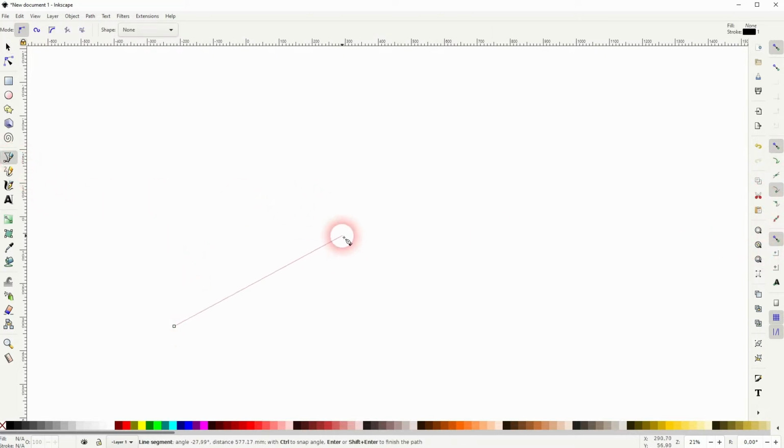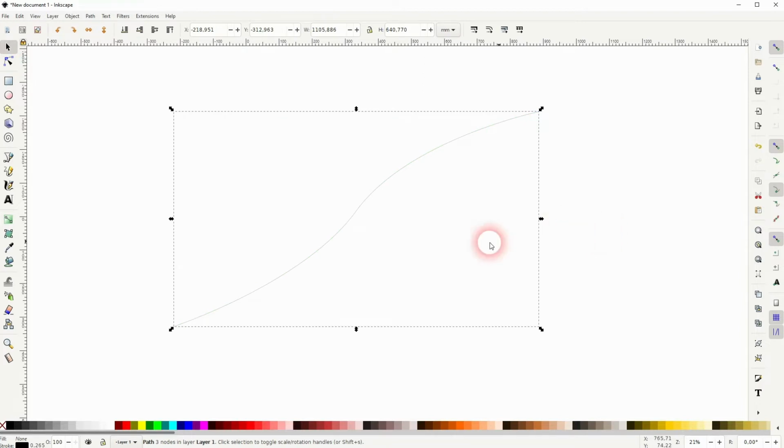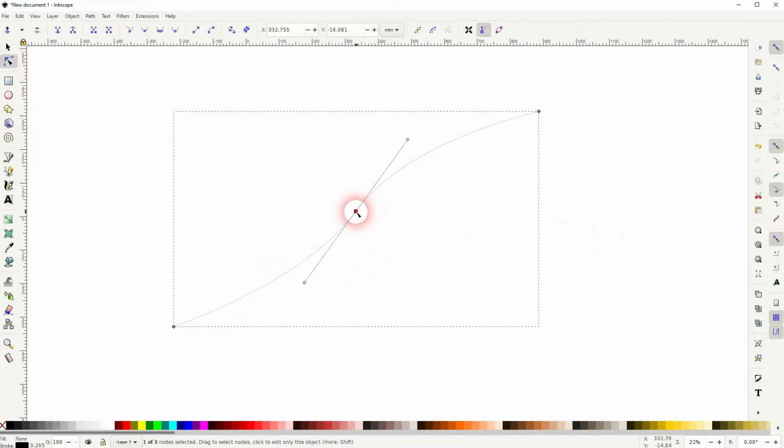We only need the Bezier tool at first. Just left click, drag, and then left click again. And you get this typical S-curve. You can adjust it with the nodes tool. Just click on the center position and use the handles. Maybe something like this is a good starting point.